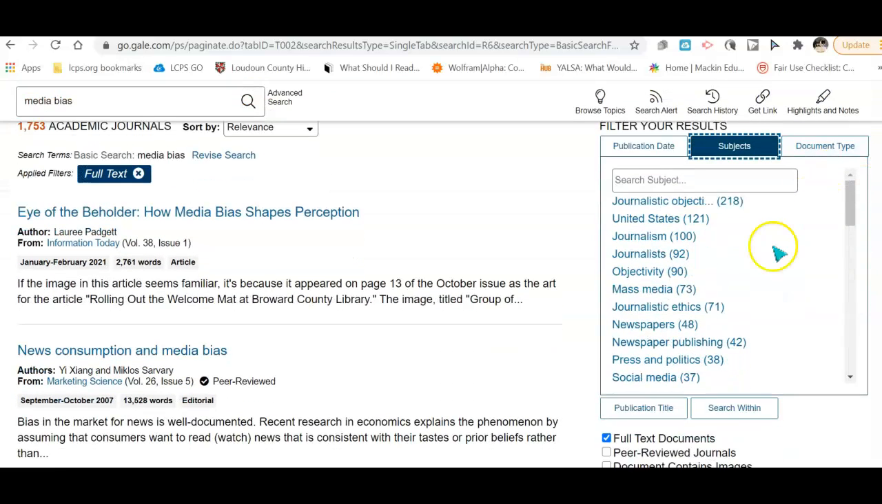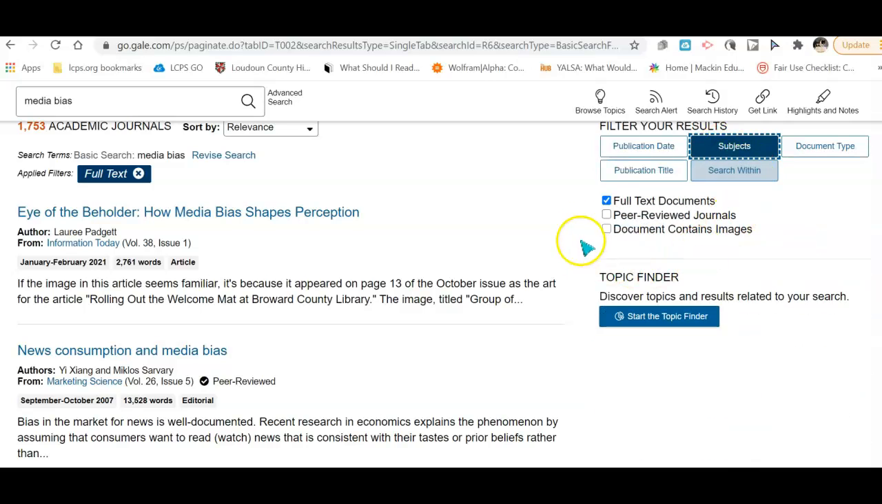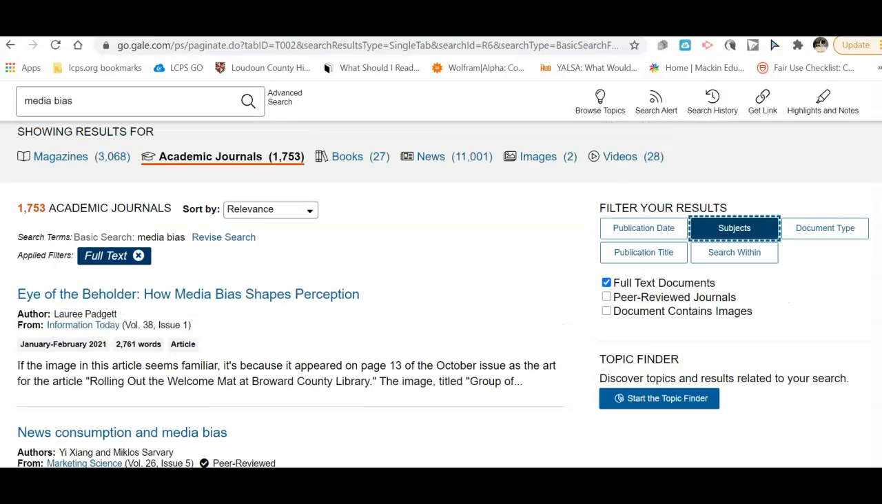And this is great because I jotted down journalistic objectivity, mass media, and journalistic ethics. Those are going to be really helpful in my search. You also always want to make sure that you have checked full text documents. Doing this makes sure you get the full article and not just a summary or an abstract.